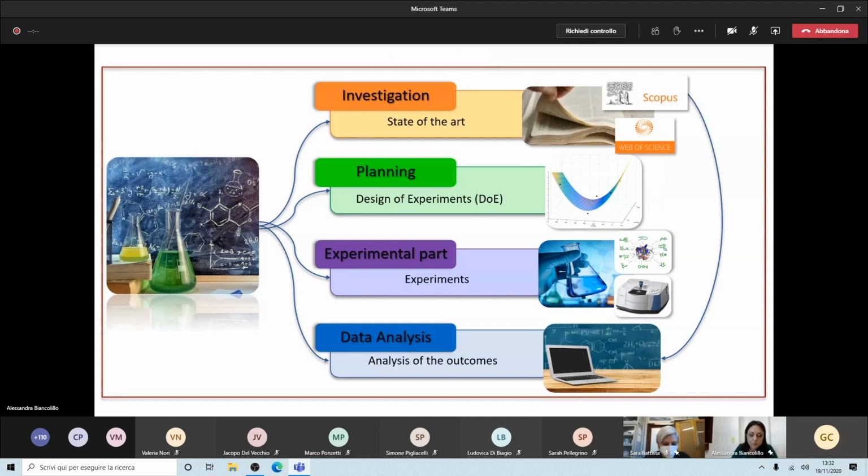I know that all of you belong to different fields of science, but despite this, I think that when we are planning our research study, we all go through the same steps. At the beginning, we have to investigate the state of the art, the background of our research topic. We will go into the literature to see what has been done, what were the conclusions drawn by the different scientists, and we will focus on what has not been done yet, obviously.